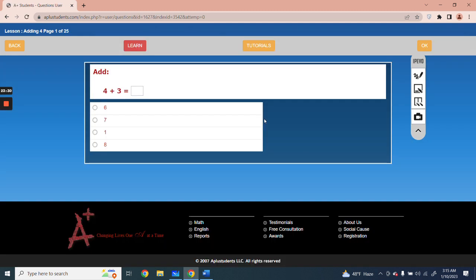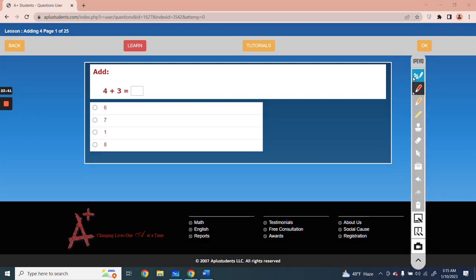Okay, the first one is 3 plus 4. So start with 3. Skip the next 3 numbers in the counting. Right after 3, the next 3 numbers are 4, 5, 6. So you have to skip 3 numbers and the next number is 7. So 3 plus 4 is 7. Got it? So the correct option is 7.